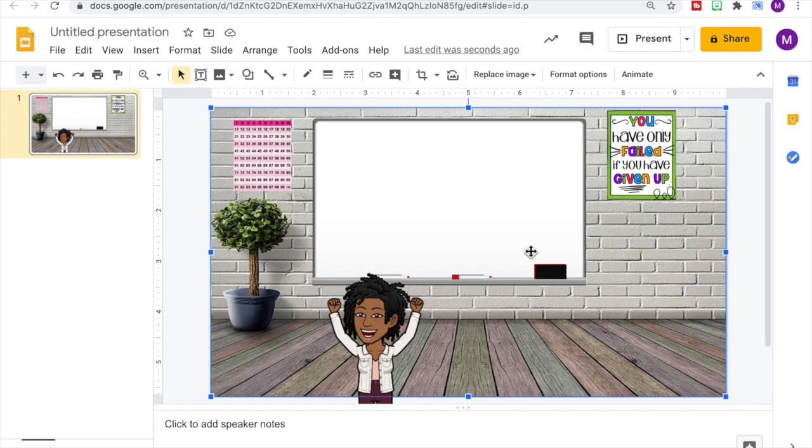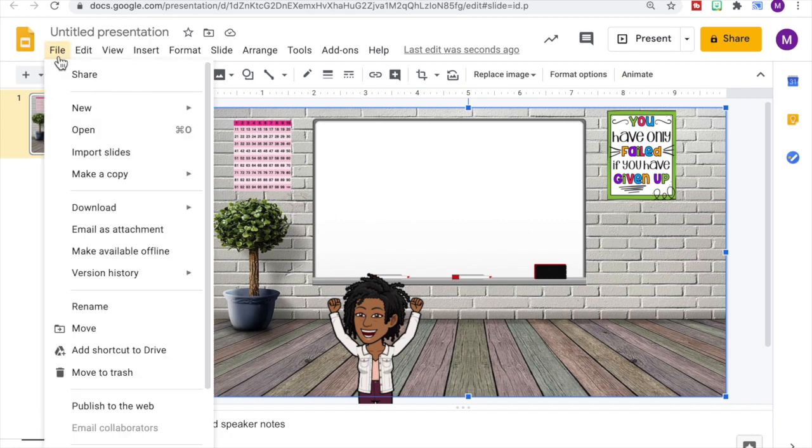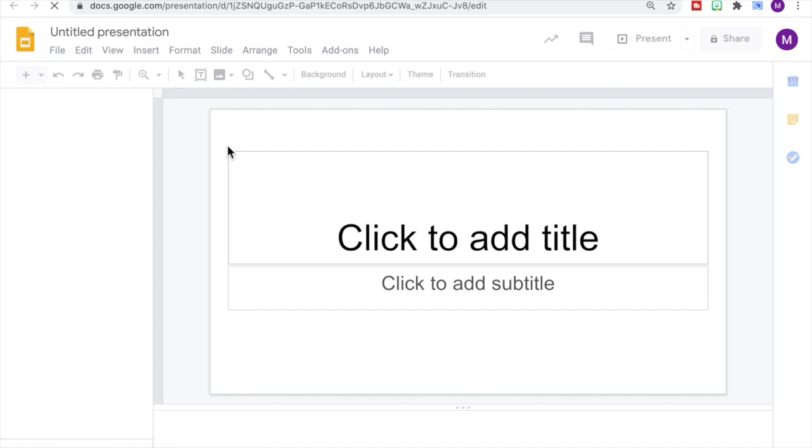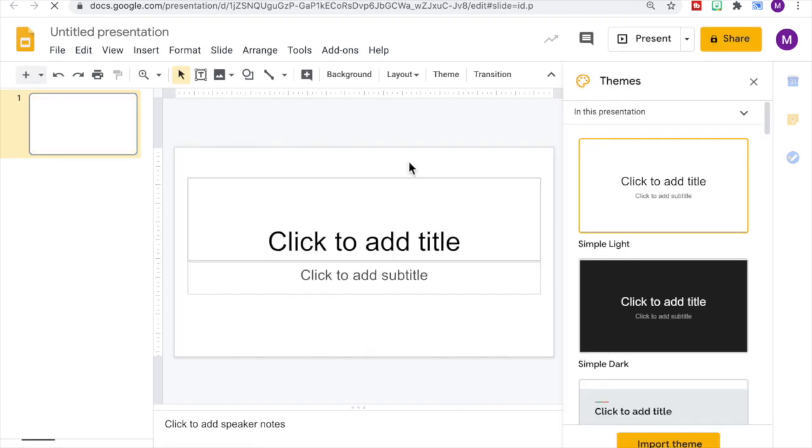So what if you wanted to create your own visual, that there's not something out there that you like, but you wanted to create something specific for your students? So we're gonna do that by starting a new presentation. And it's because I want to resize the slide size. I want it to be 8.5 by 11, so I need a new presentation.